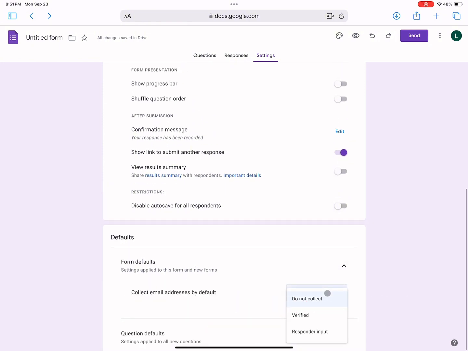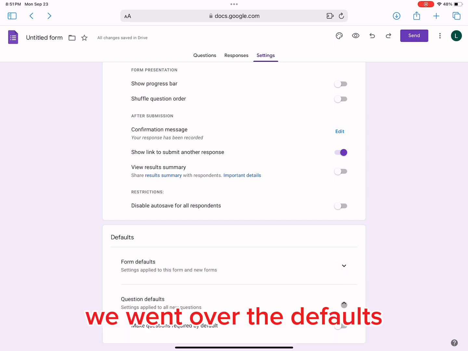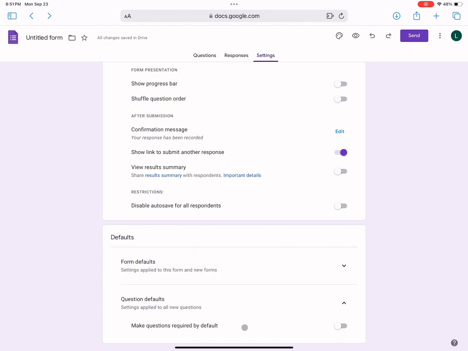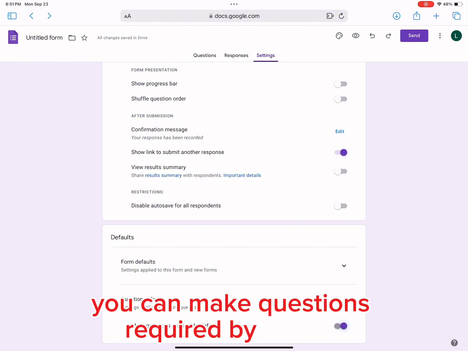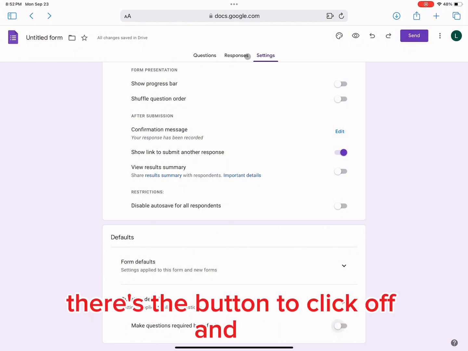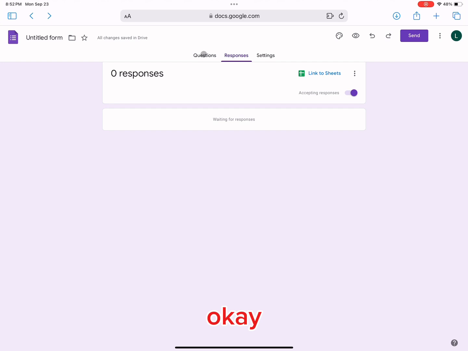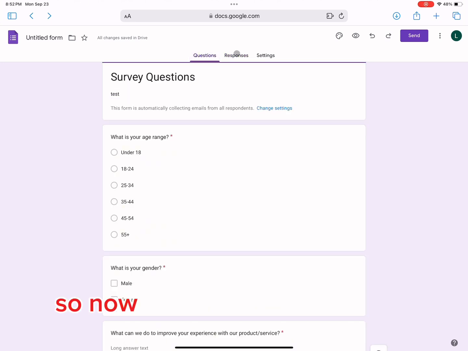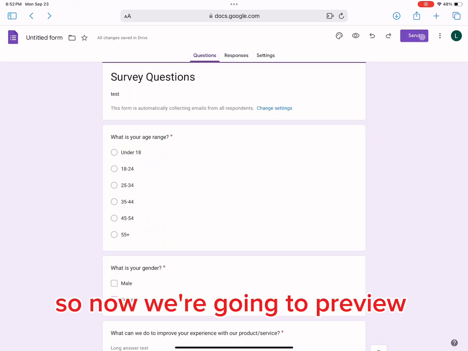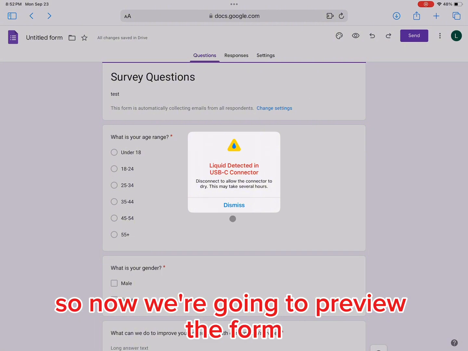Okay? We went over the defaults. You can make questions required by default. There's the button to click off and on. Okay? So now we're going to preview the form.